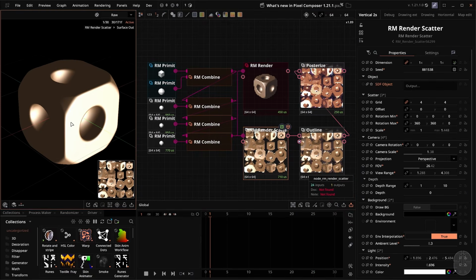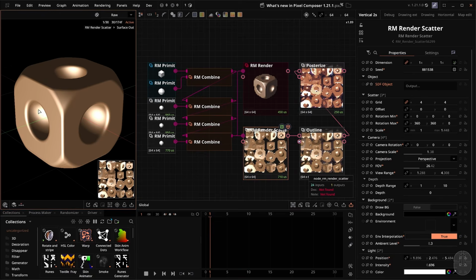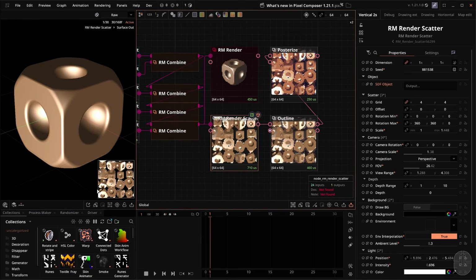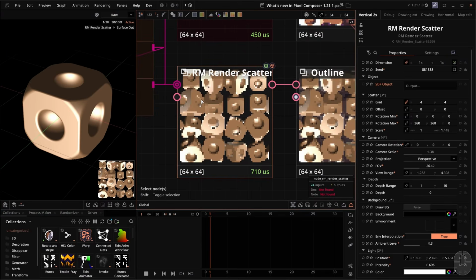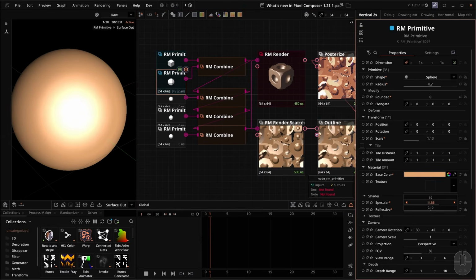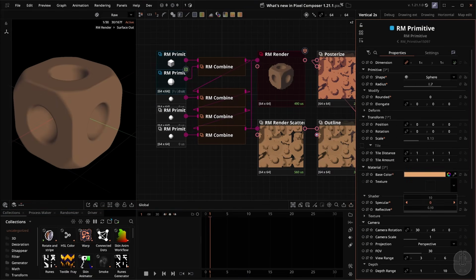Then we have improvement on the ray marching system or the 3D SDF system. It's a different system for creating 3D objects. The new thing here is this RM render scatter node, which allows you to render the 3D object with a random rotation, position, and scale. There's also a specular control, allowing you to make an object look shinier or metallic, right? Like in this one. Without it, it's just going to look matte.